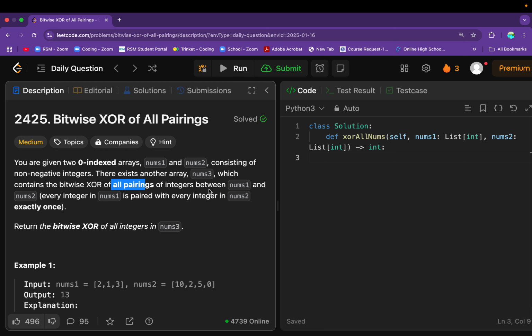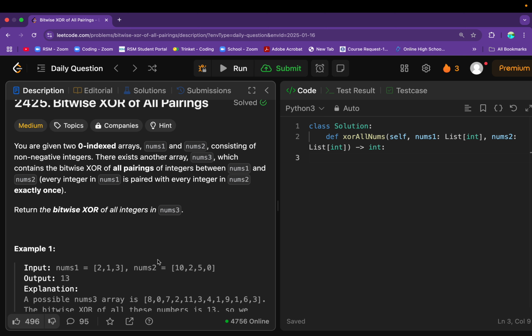And of course, we're not actually given this nums3 array as an input. We're basically given that there exists another array nums3, which has the property of containing the bitwise XOR of all the pairs of integers between our two input arrays, nums1 and nums2. We need to simply return the bitwise XOR of all the integers in nums3. Which again is basically that separate array that we know exists, which has the bitwise XOR of all the unique pairs of the numbers in nums1 and nums2, which are actually our input arrays.